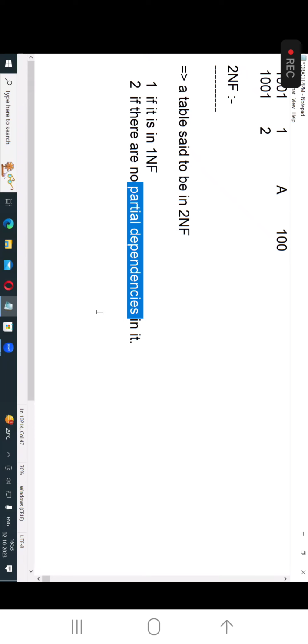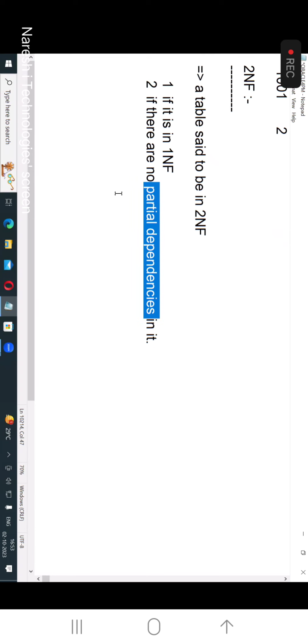That's all. Only three rules you have to remember. First one, what is not allowed? Second one, what is not allowed? Third one, what is not allowed? That is important. In first normal form, multi-valued attributes are not allowed. In second normal form, partial dependencies are not allowed. But what is partial dependency?